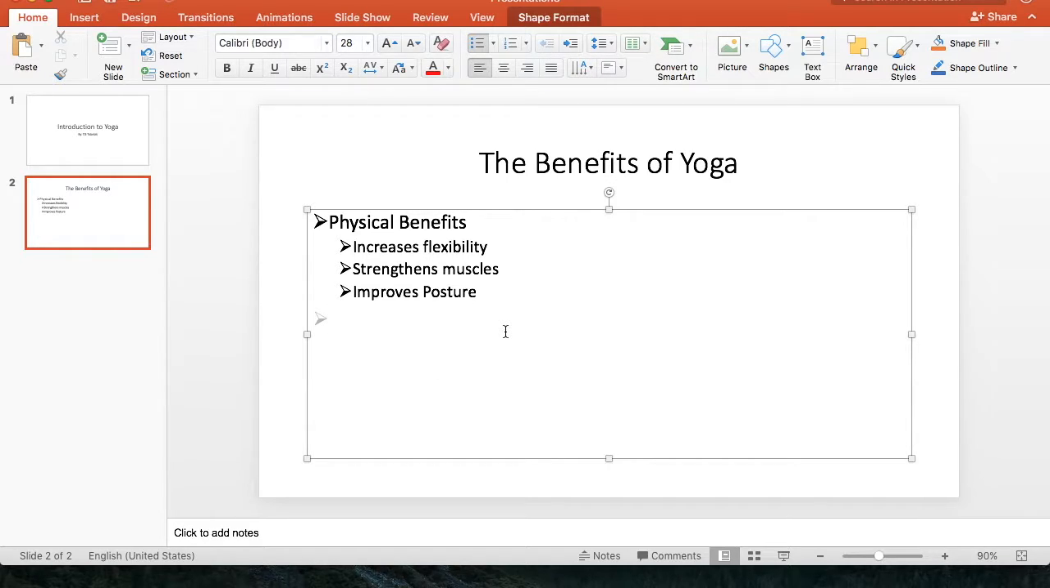And now I'll discuss the mental benefits, and I'll follow the same process as I did with physical benefits. So hit the return and tab key, and I'll group this together. And let's see, reduces stress and improves sleep patterns. Okay.